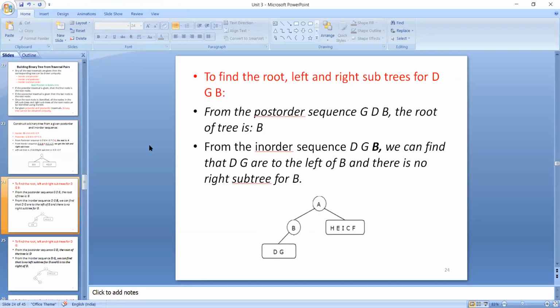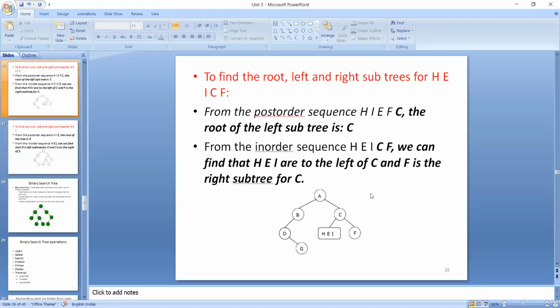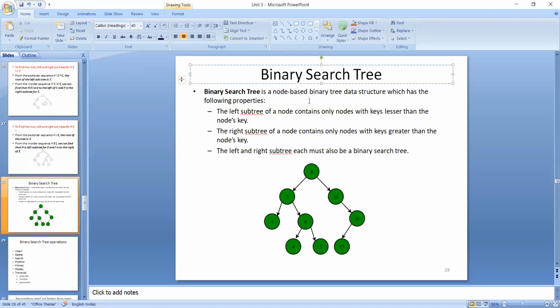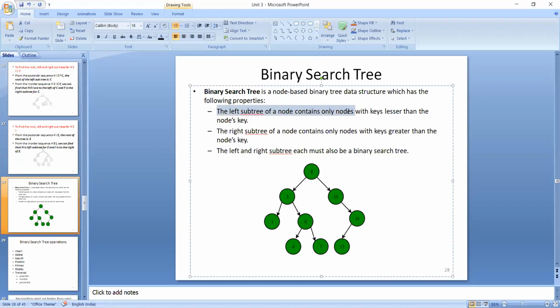Next, we'll move to the major topic, binary search tree. We have seen binary tree. What is a binary search tree? When you take the binary search tree property, whenever you are creating a tree, you will insert the node in terms of some condition. With the condition only, you will insert a particular element into the tree. The condition is that the left subtree of a node contains only nodes with keys lesser than the node's key.